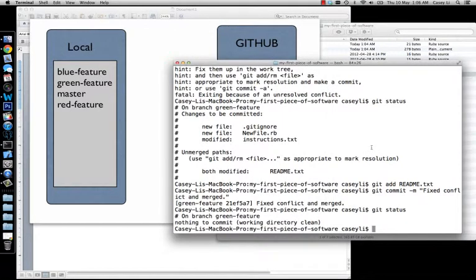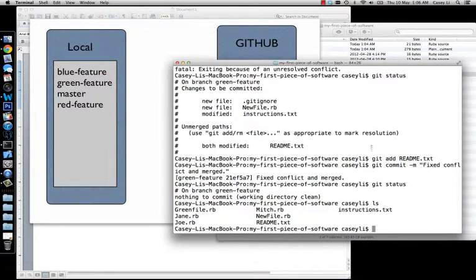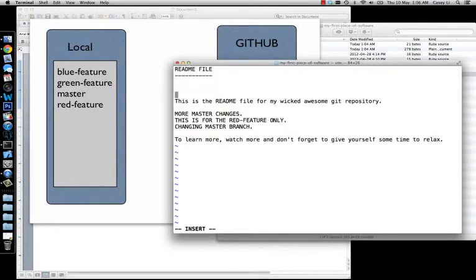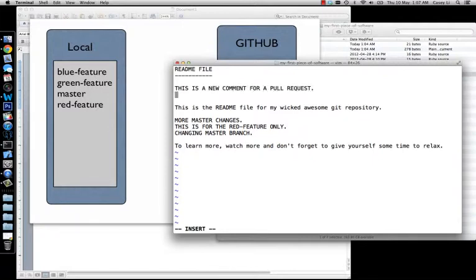Okay, so let's see. What do we have here? We have a bunch of files here. Let's edit that README again. Let's do vi readme.text. Okay, and I'm going to say this is a new comment for a pull request. Check out this spelling. And I'm going to spell spelling improperly just so we can put some comments on it later.